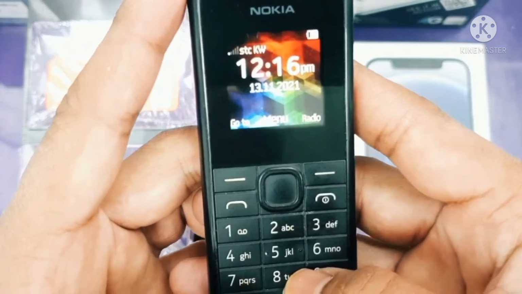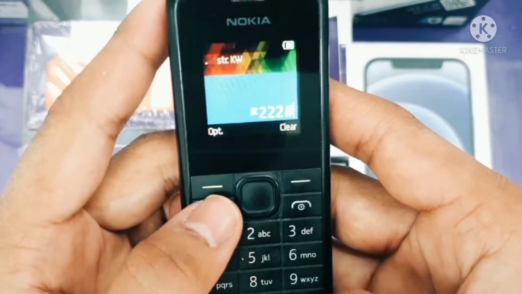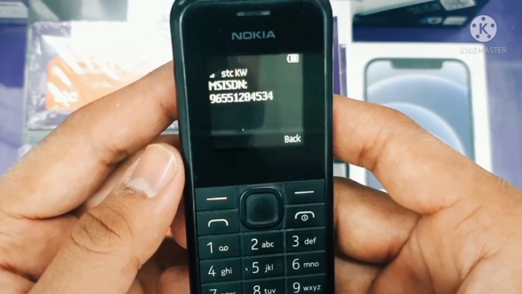Now I'll show you the number. See, star 222 to see your SIM number, your mobile number. If you buy a new SIM card, it will show you the number.